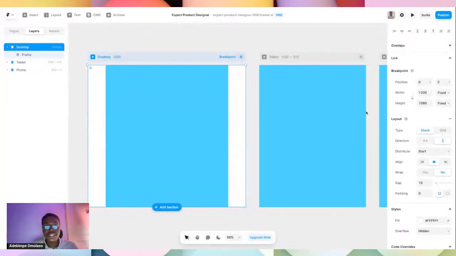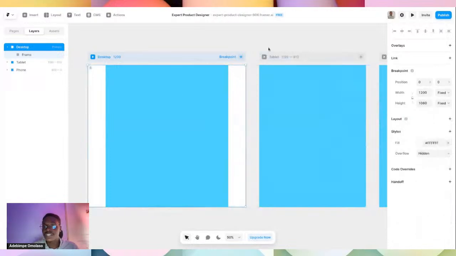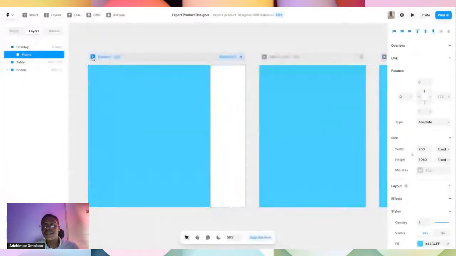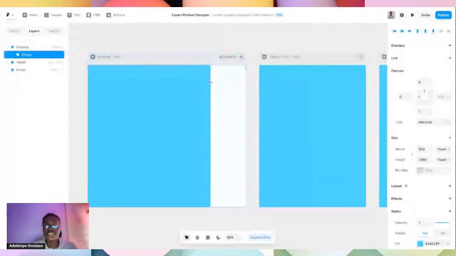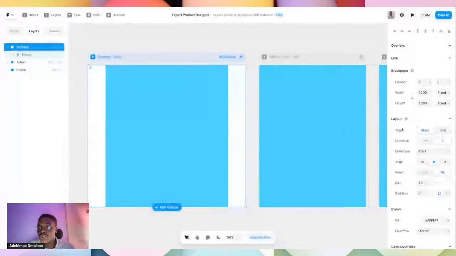So let's say I go back again and then I remove this layout. I have this particular element here set to the left. By the time I preview it, can you see that I have this empty space here? So how to stop that is by what? Selecting your desktop and making sure that you select layout, and by default you can see that you have a type here, and that type is called what? Stack. So you have stack and you also have what? Grid.